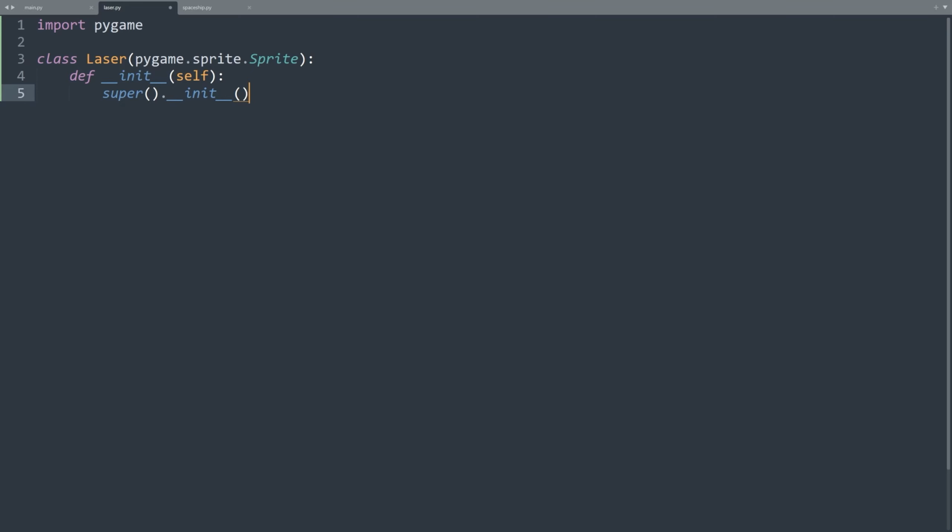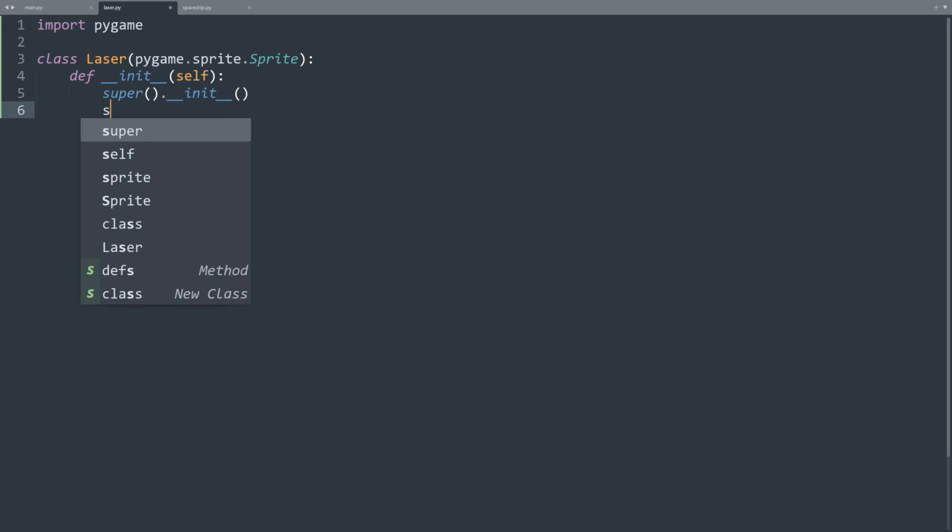To make our lasers visible, we will need both an image and a rect, since we are inheriting from the sprite class. There are two ways we can do this. We can either load an image from our computer's files, or we can create a simple image on the fly, since lasers can be represented as basic rectangles. I'll choose the second option to learn something new. Let's create a yellow rectangle to represent the laser.